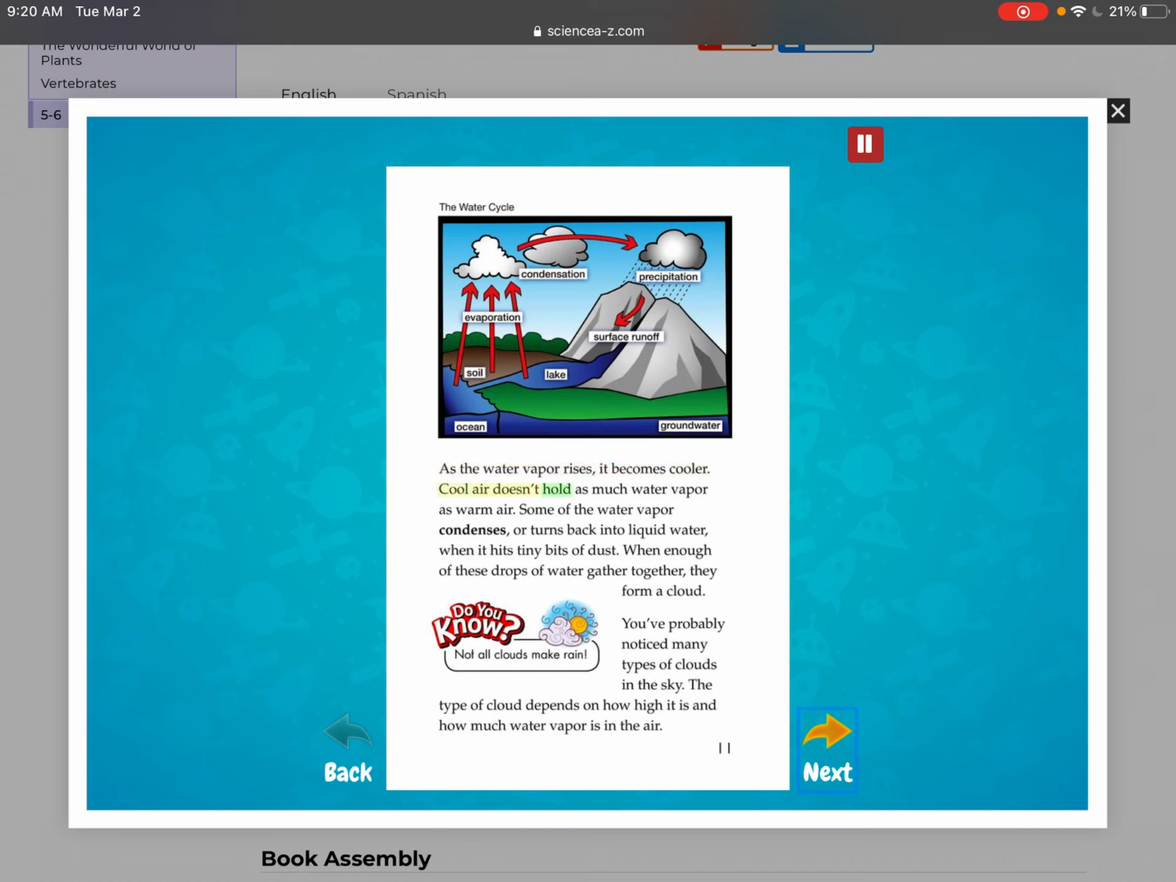Cool air doesn't hold as much water vapor as warm air. Some of the water vapor condenses or turns back into liquid water when it hits tiny bits of dust. When enough of these drops of water gather together, they form a cloud.